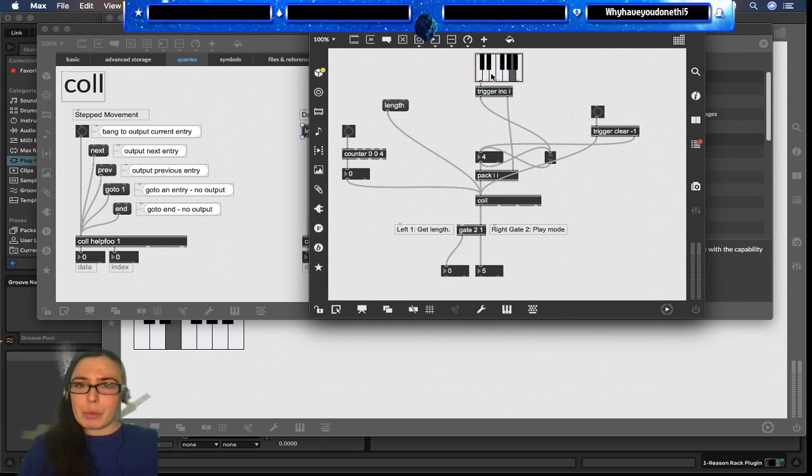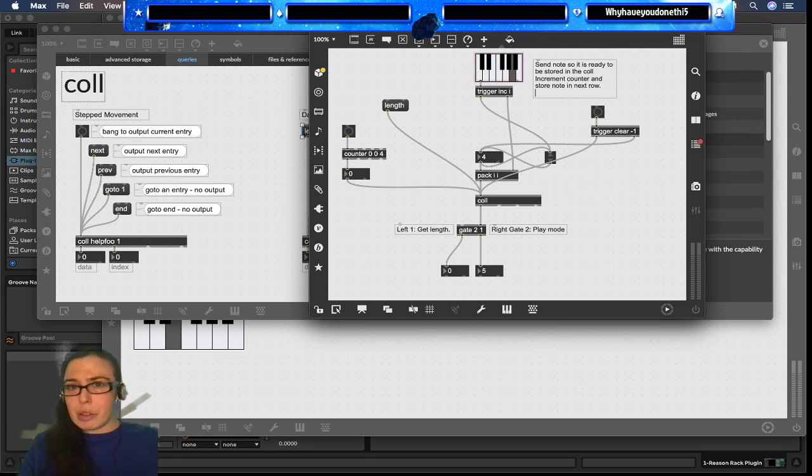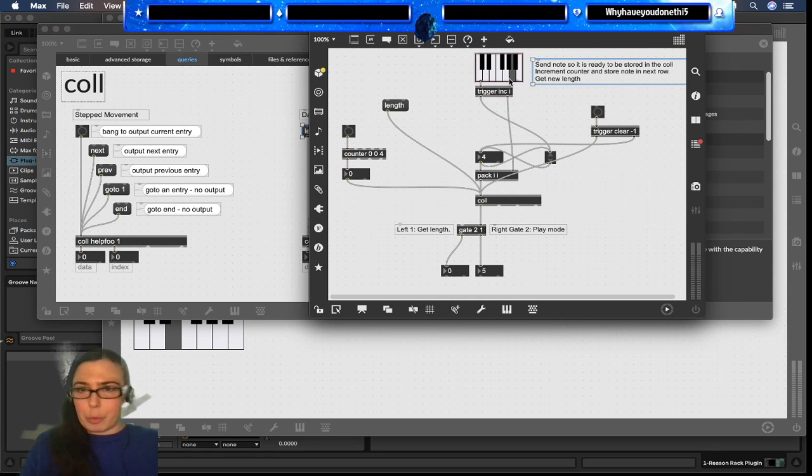So what I'm thinking is anytime that we add a new note, that's when we need to get the length. So let's use this trigger object and add a comment here. The first thing we do is send note, so it is ready to be stored in the coll. The next thing we do is increment counter and store note in next row. So that's that inc message. Then the last thing we do after we've stored our note is get new length. So three things to do whenever we click a note here.